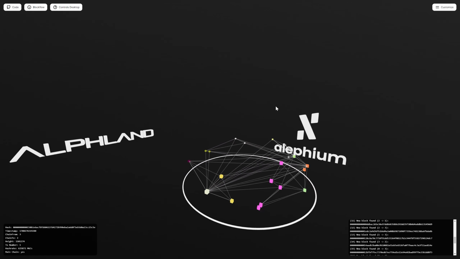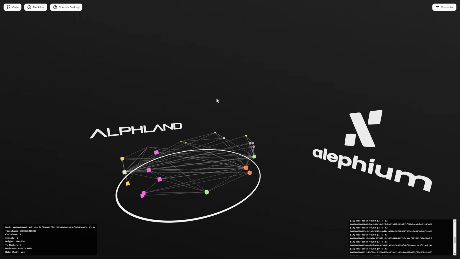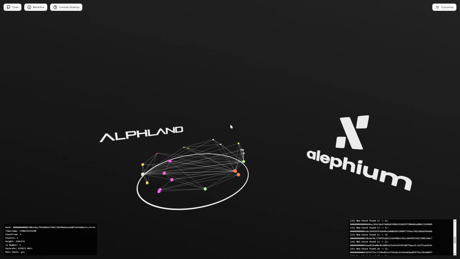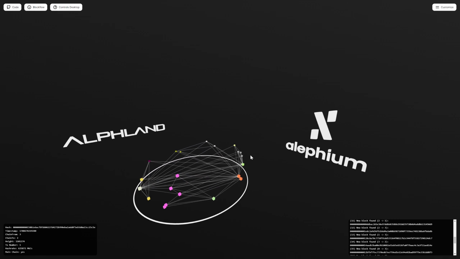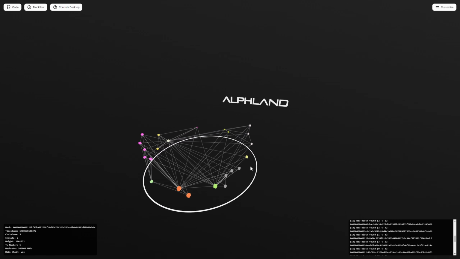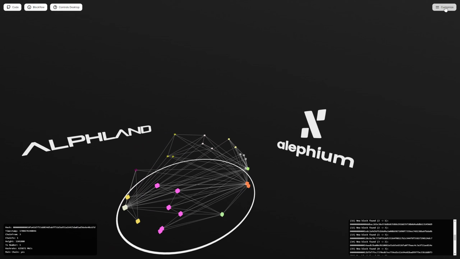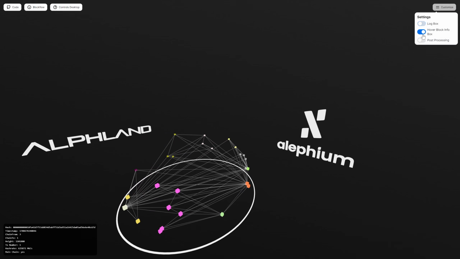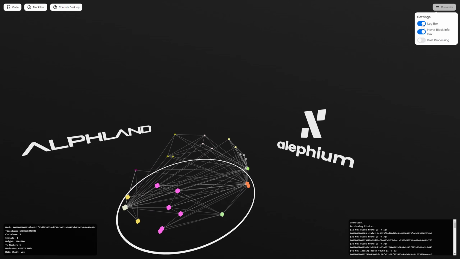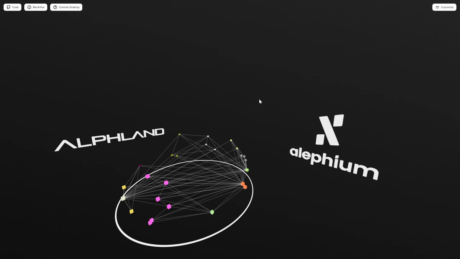You've got full orbit control, so you can fly through the scene. You can scroll in, move out, turn around, whatever you want to do. When you click on a block, you are redirected to the Explorer frontend of Alephium, where you can inspect even more data. And that's about it. You can customize your experience, so you can, for example, disable all the log boxes here to make it more clear.